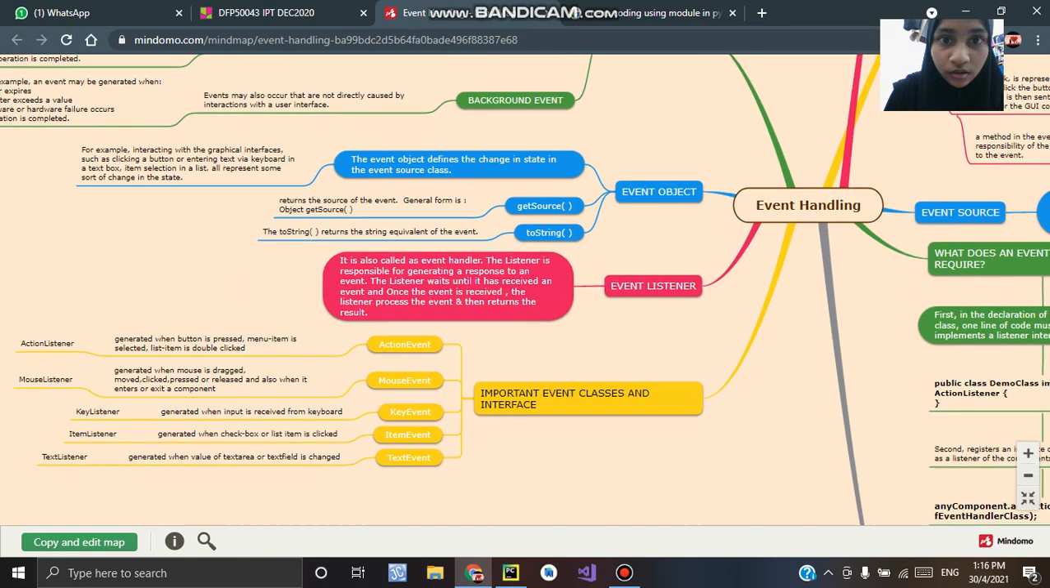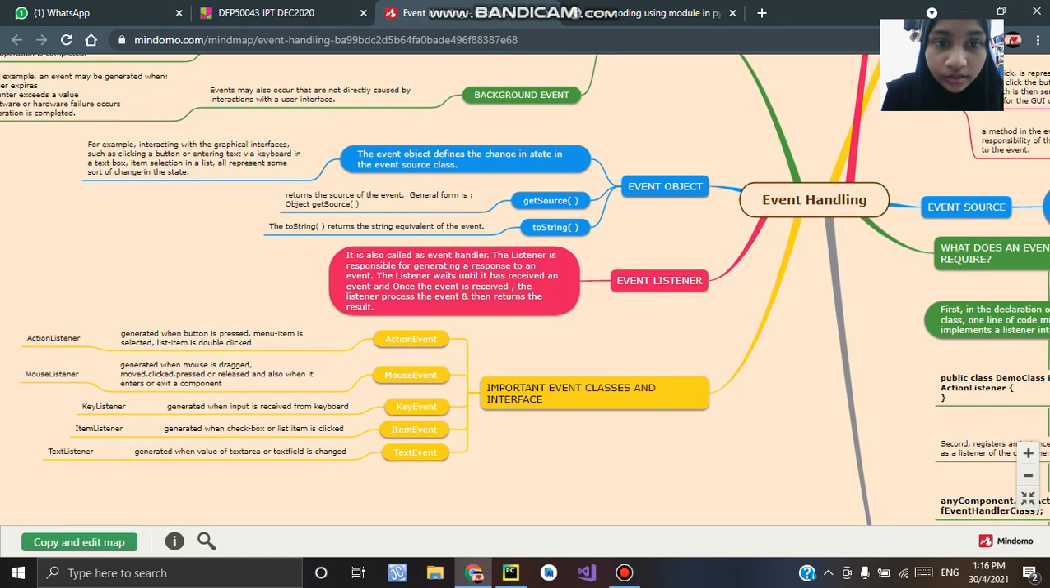Now we go to event object. The event object defines the changes in state in the event source class. For example, interacting with the graphical interface, such as clicking a button or entering text via keyboard in a text box. Item selection in a list all represent some sort of change in the state.